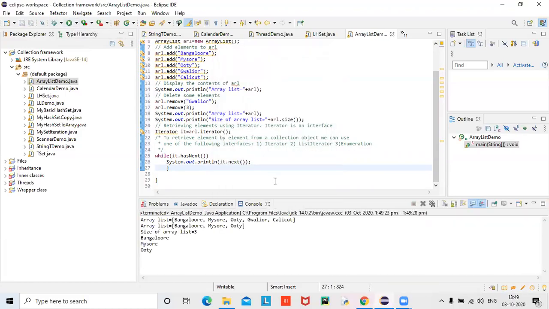First it is displayed horizontally. Then I have removed a couple of elements from that, Gwalior and Calicut, by name. And then what I have done, size. Yeah, 3 is the current size. And see the vertical display. Yeah, that's how it is executed.